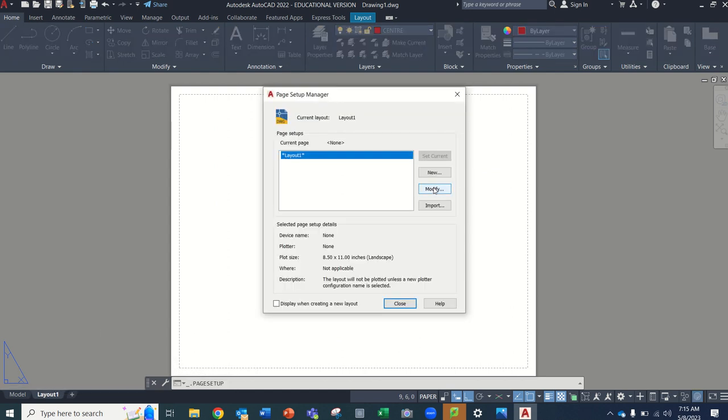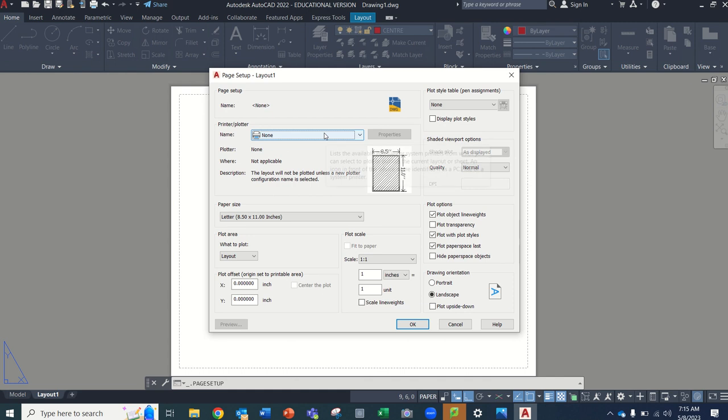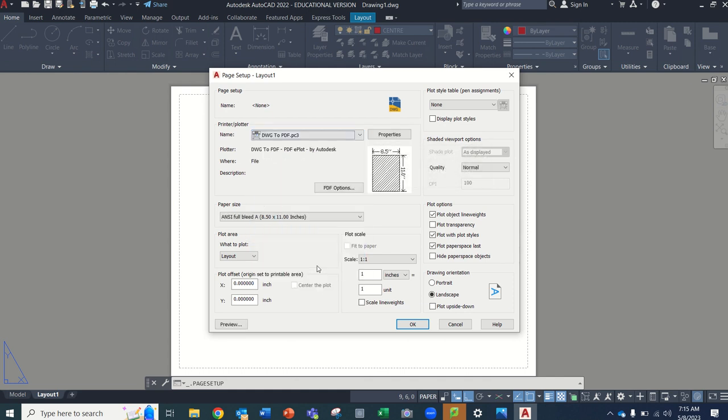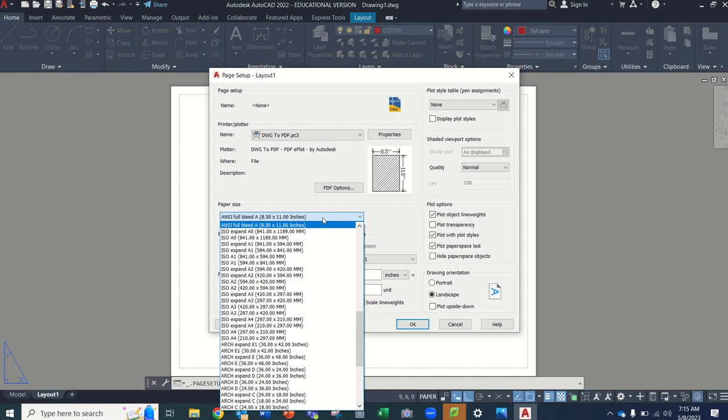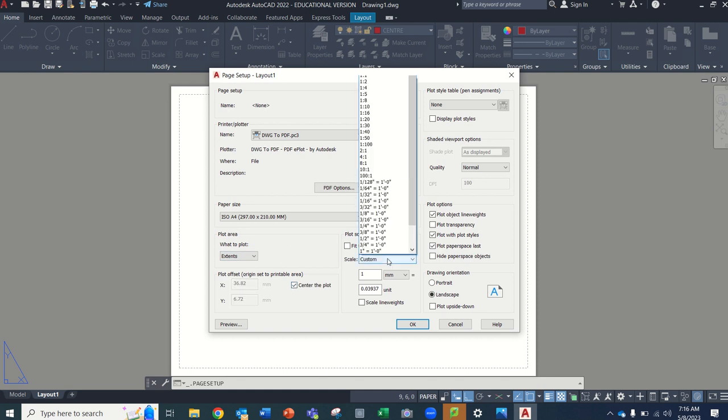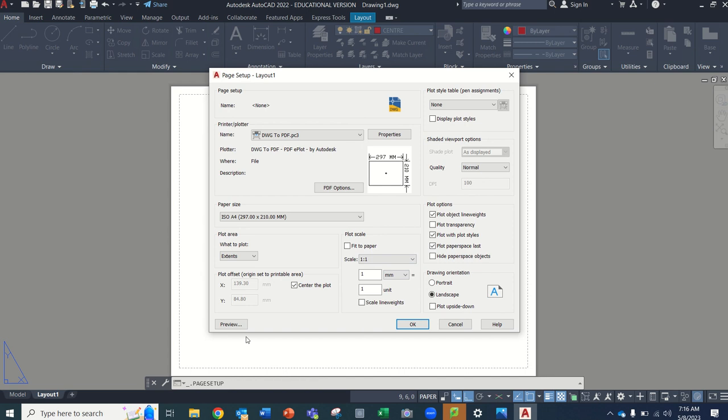What we first want to do is go to modify, and then starting from the top at plotter name, we want to go to DWG to PDF. We're going to go with A4 because this isn't a big model, so A4 297 by 210. That gives us a nice landscape. Make sure that landscape is highlighted. We're then going to go to extents because we want to maximize the page width. Then we're going to center the plot, ensure that we're using a 1:1 scale, and go OK.